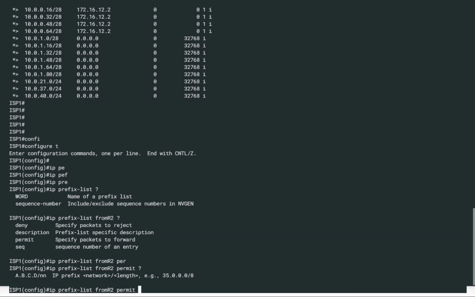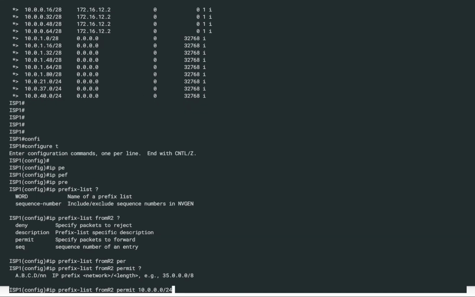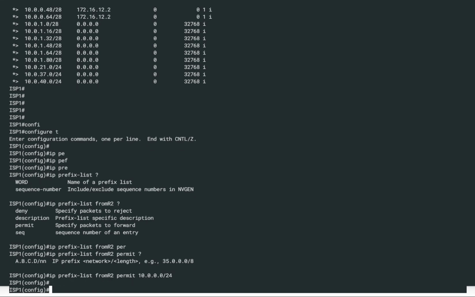And if you take a look at the IP prefix, it's expecting an IP prefix. And I'm sure by this time you all know the IP prefix is a combination of the network, slash, and the number of bits that you are turning on. So in this case, the network that we are interested in is 10.0.0.0/24. So let me go ahead and take that one. So we went ahead and just configured this IP prefix list.